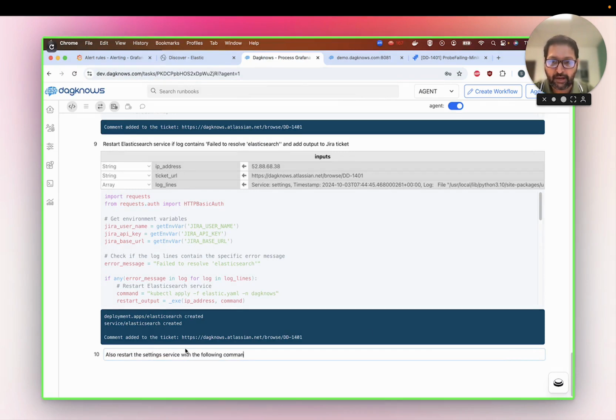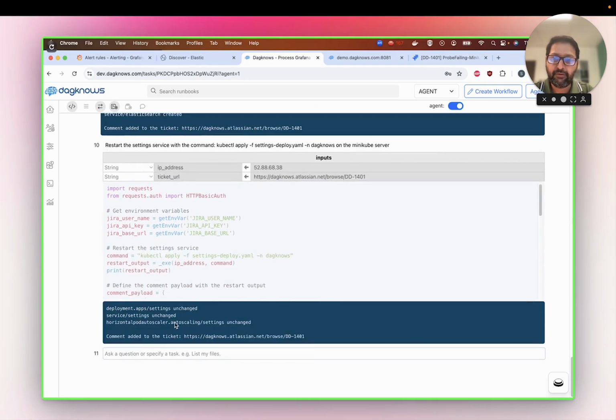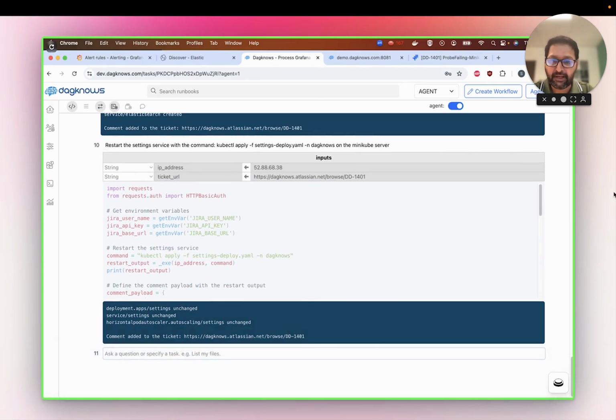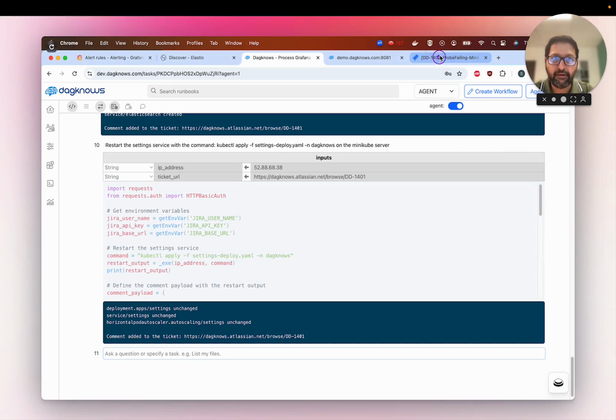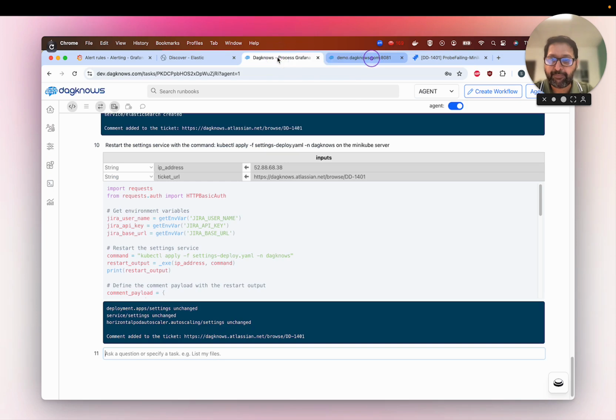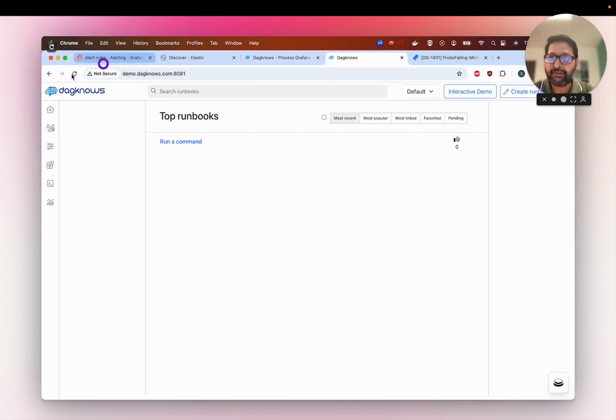So let's do that by asking it to start the settings service by running a similar command, kubectl apply -f settings deploy.yaml in the namespace DagKnows. So there you go, we've got some output here, and looks like that was also added to the comments. Okay, so now if I go ahead and refresh our application here, it is back up. So seems like we resolved the problem.